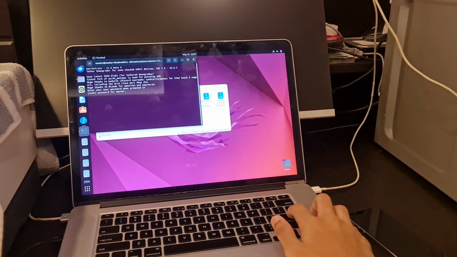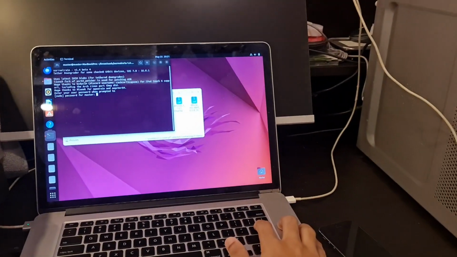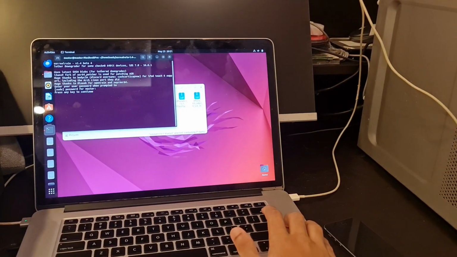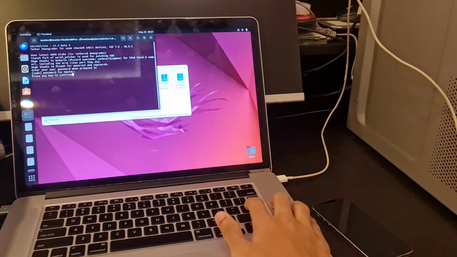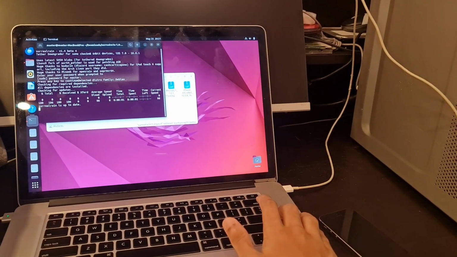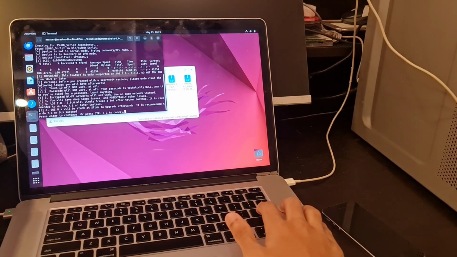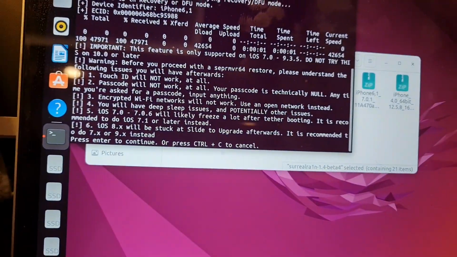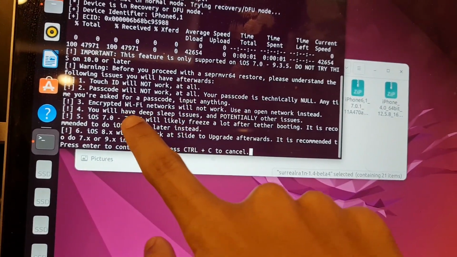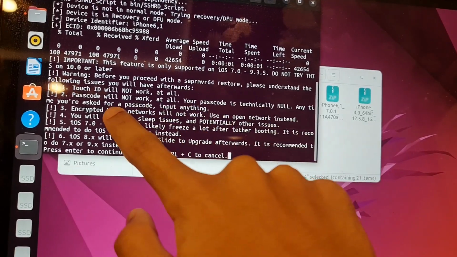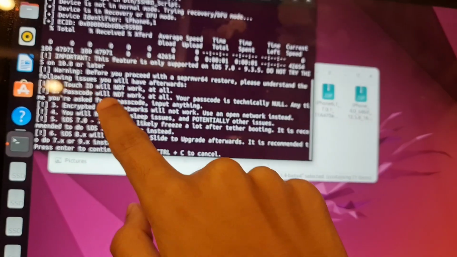Click on enter. Then type my password. And my password over here. Then press any key to continue. Press this one. So updating the Surrealra1n. Then yeah, you can see this one right here. Touch ID will not work at all. Password will not work at all, if your password has any issues over here.